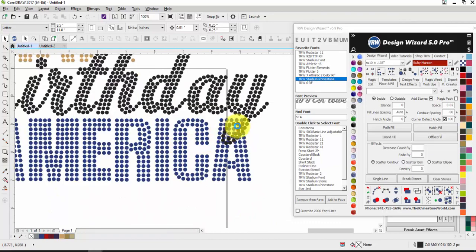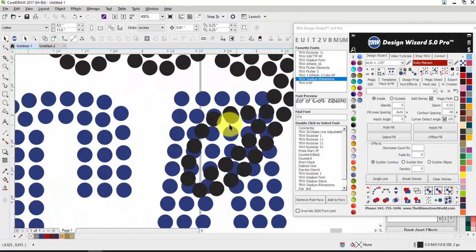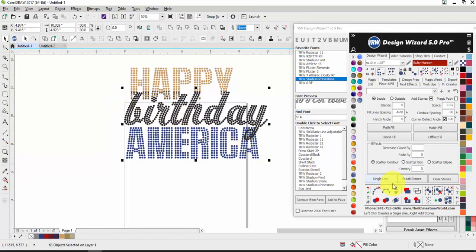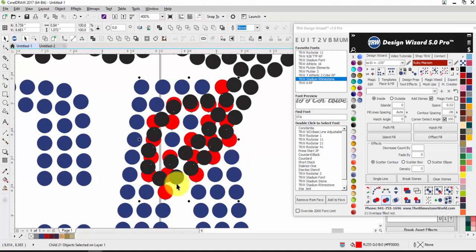Alright, so same thing down here. We have our black and our blue. We want to remove the blue behind. So I'm going to highlight that section. These 2 here. Mark the stones that are overlapping on the bottom red. So it should just grab this handful here.